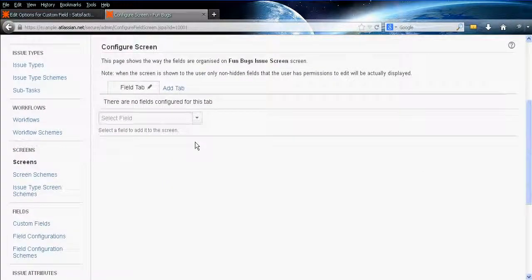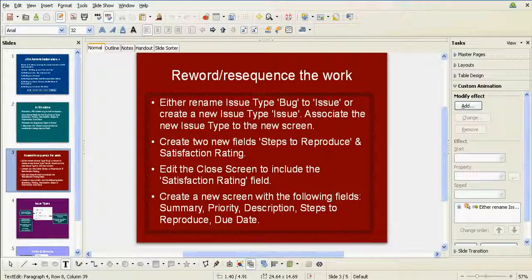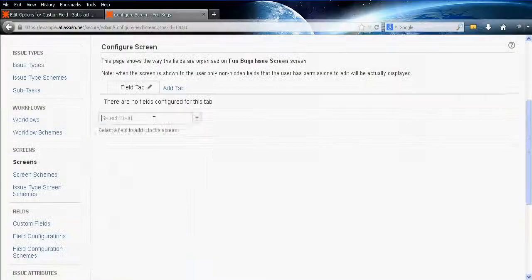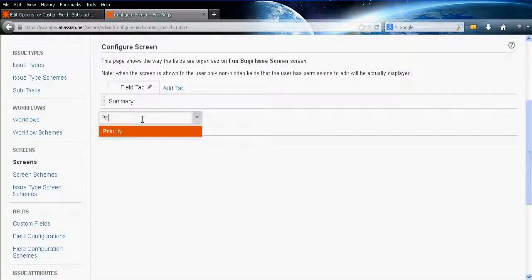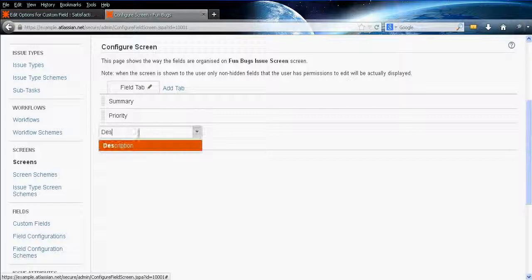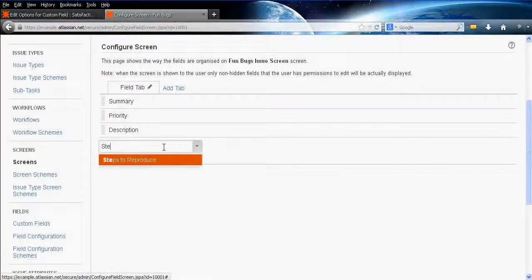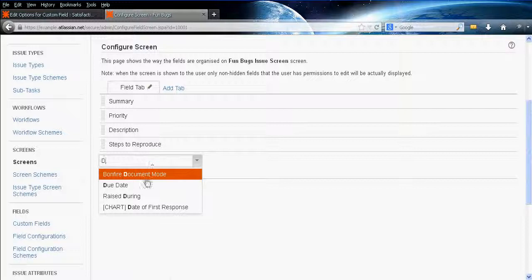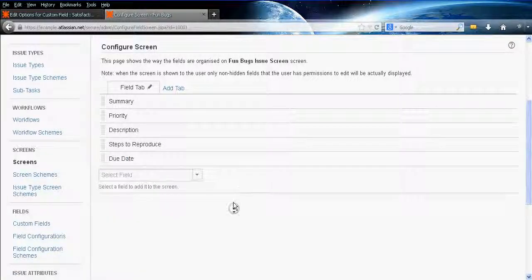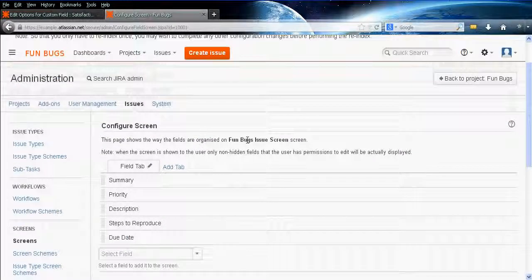Okay, so what do we need? We need summary, priority, description, right? Summary, priority, description. Okay, steps to reproduce, which we created earlier, and due date. Yeah, cool. So that is now created and configured.